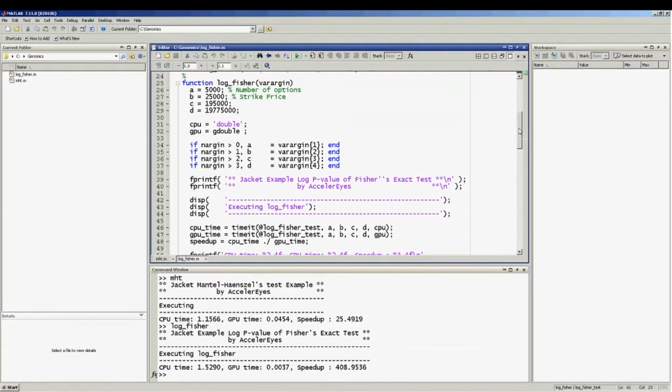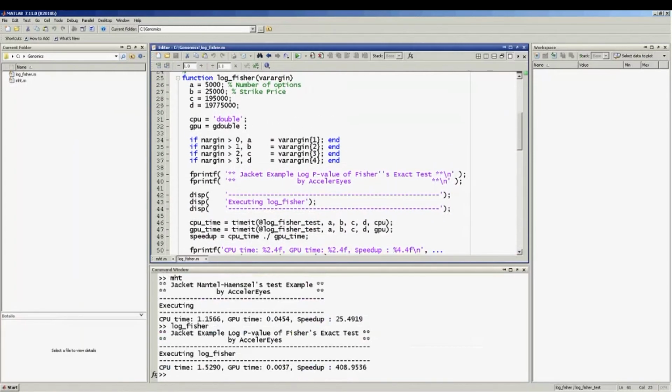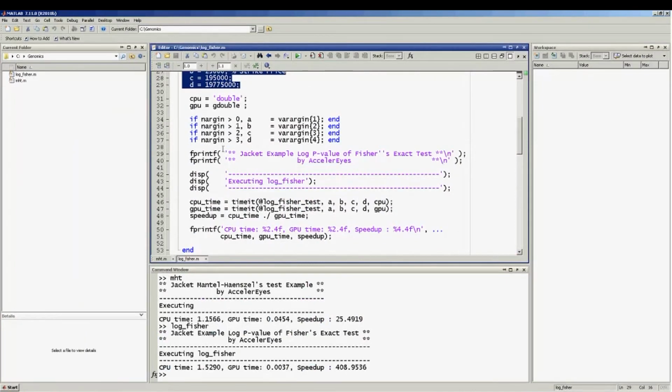So in this log Fisher function, this is all setup stuff. It's creating the various parameters that are going to be used. Then it's using timeIt. timeIt is a convenient function for timing the CPU and GPU functionality. So it's calling the same exact function here, but one with the CPU and the other with the GPU data types.